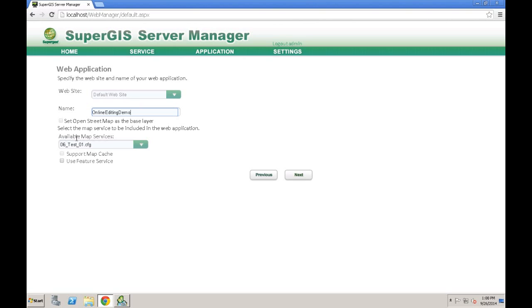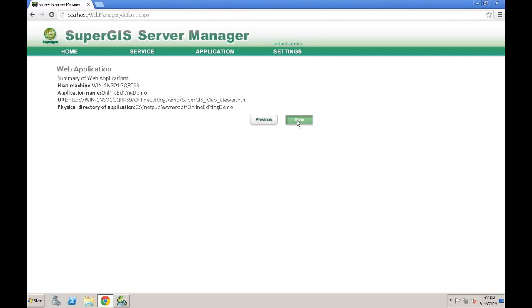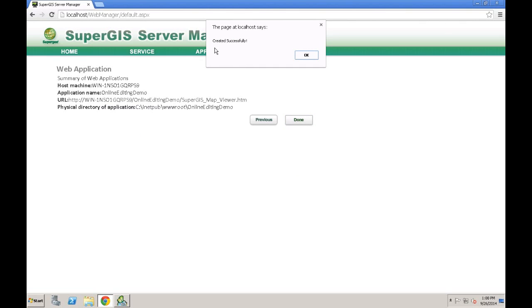And here you can switch between different available map services, which now I'm going to use this one. And you have to make sure that if you want your website to support online editing, you have to select this one, the use feature service. You have to turn it on. And when you finish this, you can hit the next button and hit the done button. It will tell you that the web page is created successfully. You can hit OK. Now I'm going to stop with these pages, and we're going to go back to the slide.